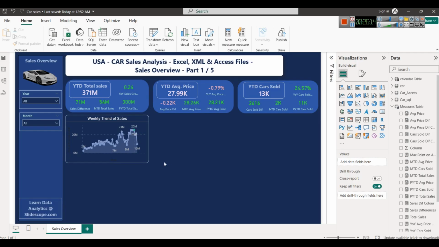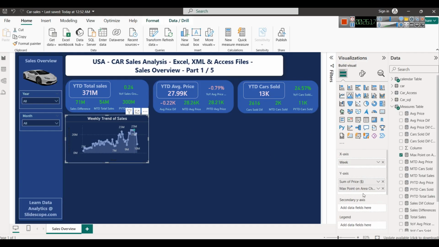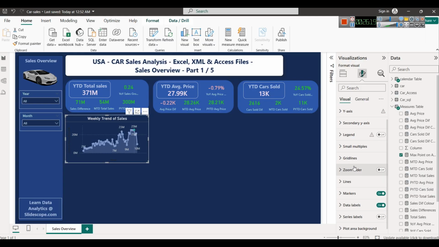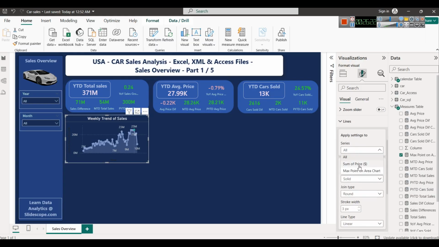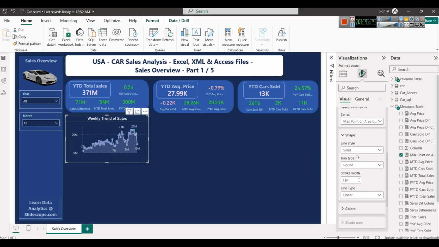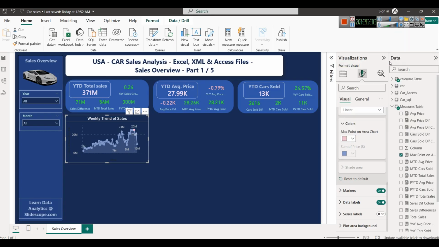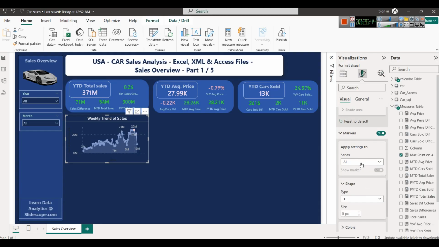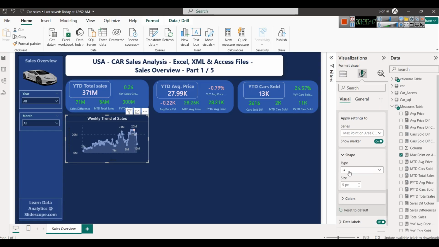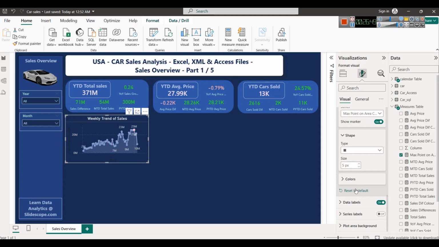Because this line represents a maximum value, if you go to line and select this, you can select line style, stroke width, and color. You can select the maximum point on the chart as some different color that is properly visible. And here you have markers. For this you can select a different kind of marker, like a square marker, and you can increase its size also.